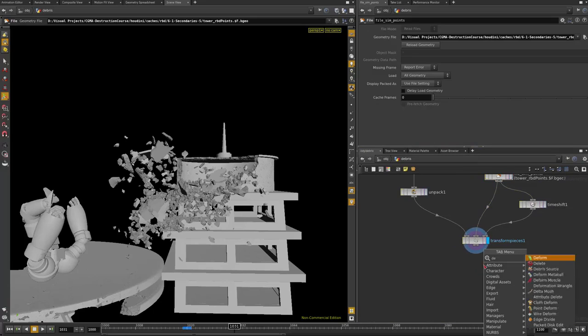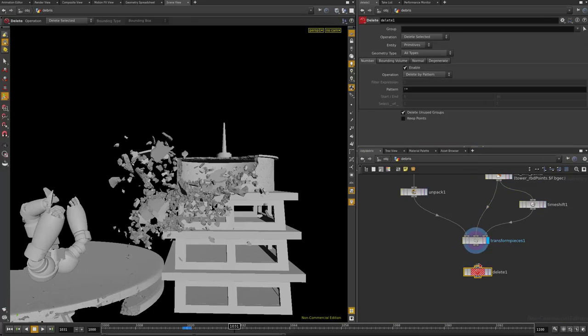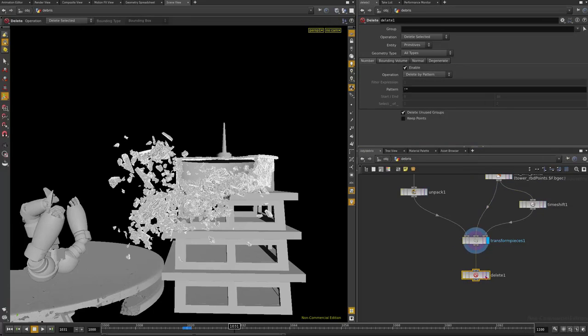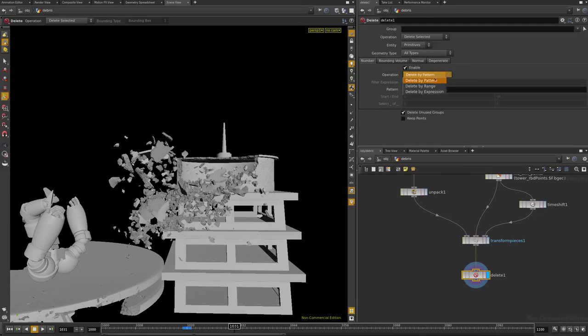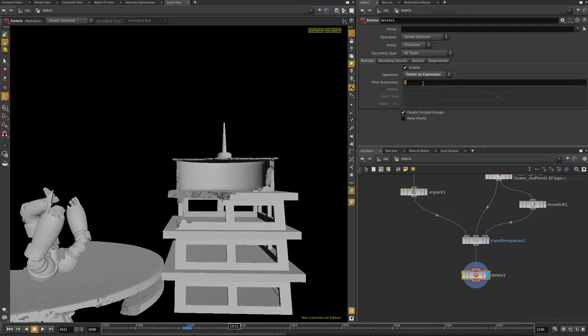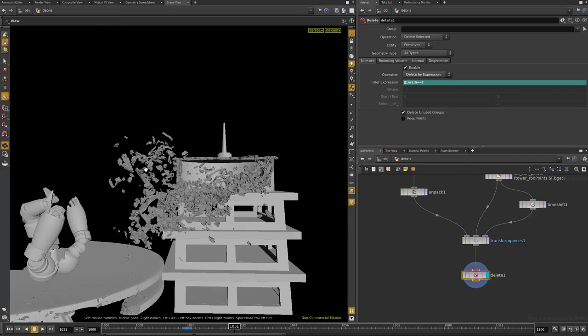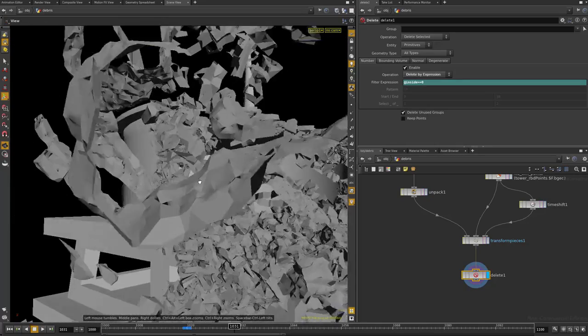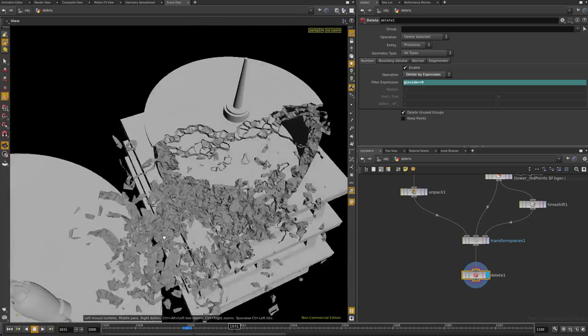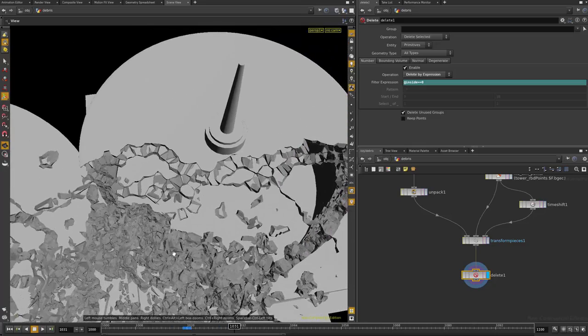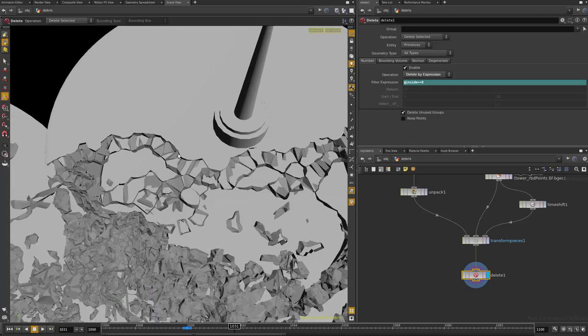So, for example, let's create a delete node, and we're going to delete out everything that's not an inside face. So I'll switch the delete node to an expression and type @inside equals 0. So now you'll notice it's deleting out all the outside faces, and then we can just scatter our source points on the inside faces, because typically when these things break apart, you don't need to see little pebbles and dust come off the surface of the object. It would really just happen on the cracks.